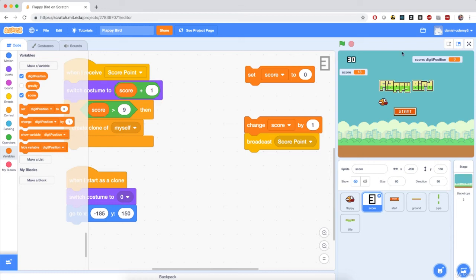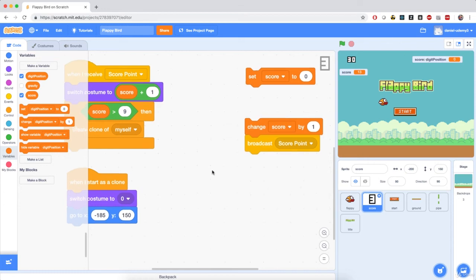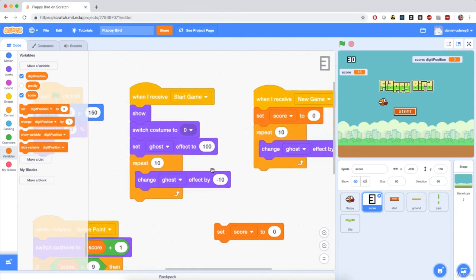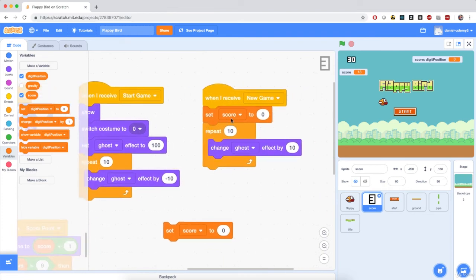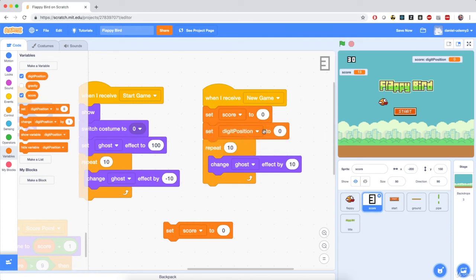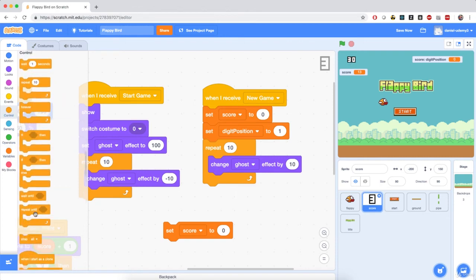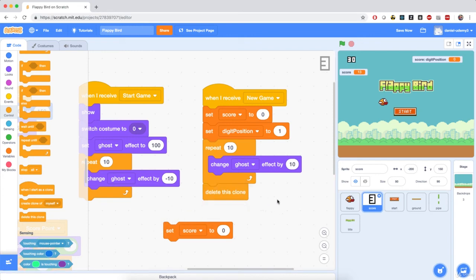So how do we program this digit position thing? Well, when I receive new game, alongside setting the score to 0, I'm going to set this digit position to 1. And I'm going to delete all the clones on the stage, and I will leave only the original sprite. So I'm going to go to control and I'm going to bring in delete this clone.